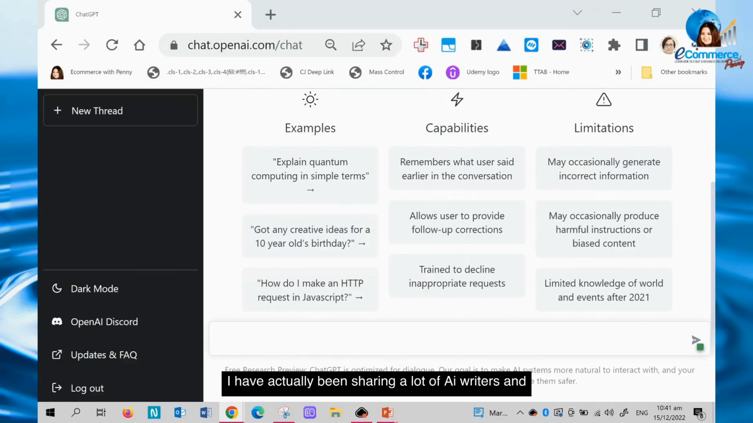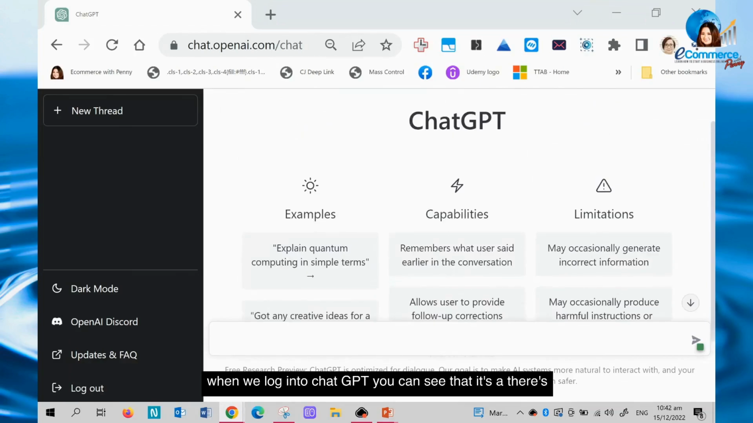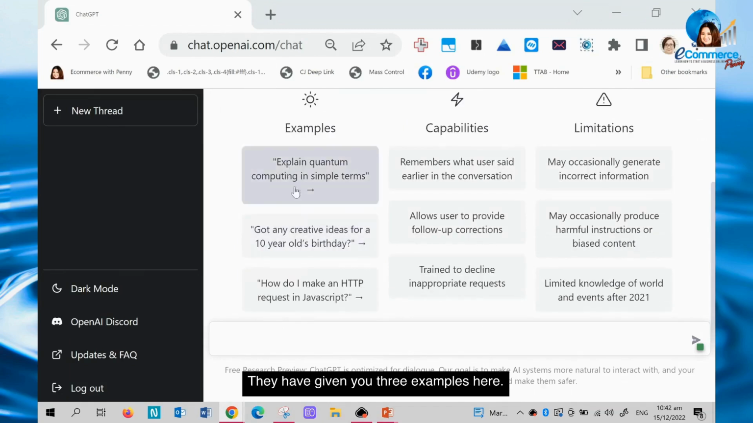I have actually been sharing a lot of AI writers and leveraging them in our business. When we log into ChatGPT, you can see that there's a very clean interface where they show you examples of how to phrase your question or statement. They have given you 3 examples here, which are: explain quantum computing in simple terms, or if you need any creative idea for a 10-year-old's birthday, you can ask ChatGPT. How do I make HTTP requests in JavaScript? Or even coding.